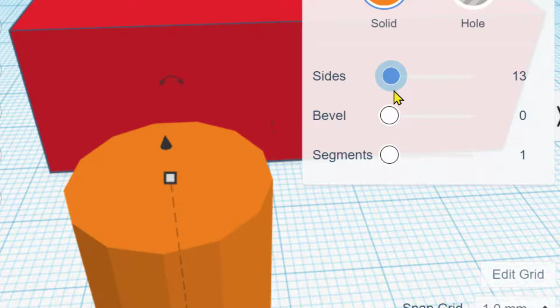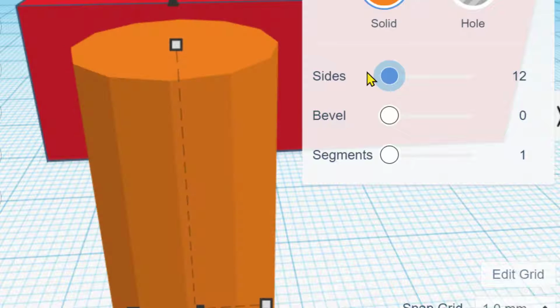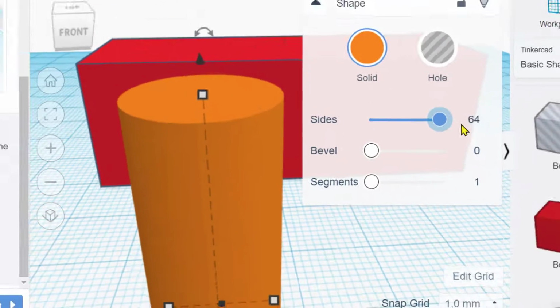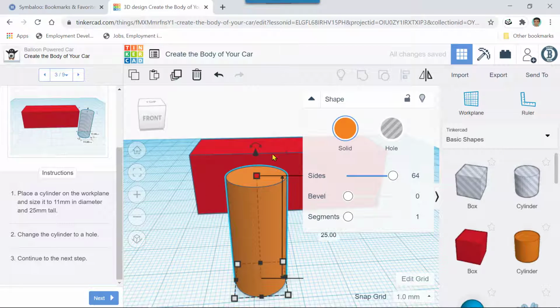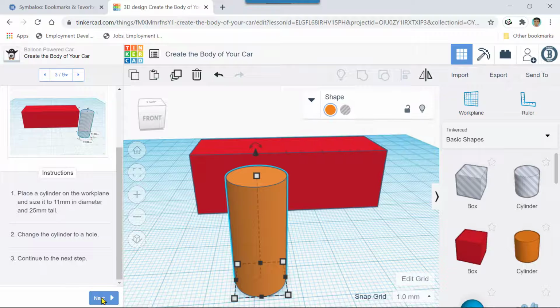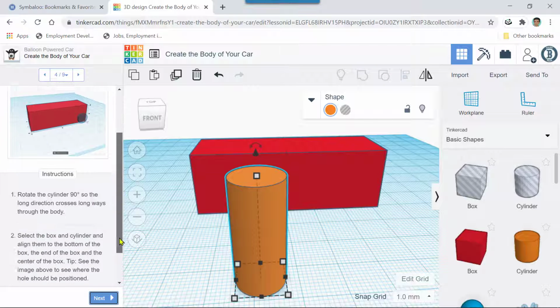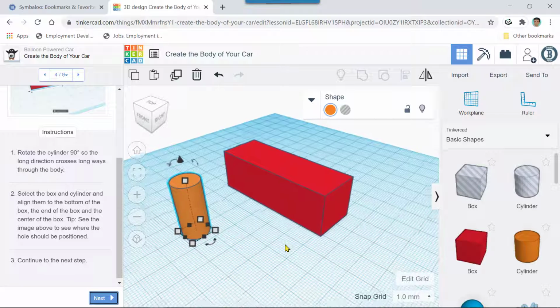You can just see how the shape is changing. Okay? So make it 64, even though it doesn't tell you that. Okay. Then the next step is align the holes. So it says rotate the cylinder 90 degrees so the long direction crosses long ways through the body. Okay. Again, perspective.